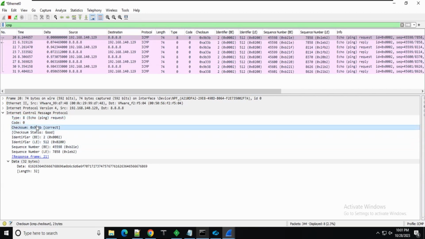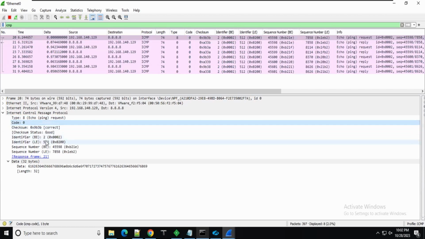Now the checksum field, this is a 2-byte field. This checksum is used for error detection and to ensure the integrity of the whole ICMP packet, to make sure that it is not tampered with or modified in between. For that purpose, there is a checksum value in this ICMP packet. Now the question is how this checksum value is calculated. It is calculated including the type field, the code field, and of course the data portion of this ICMP packet.